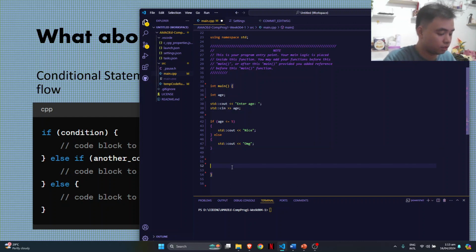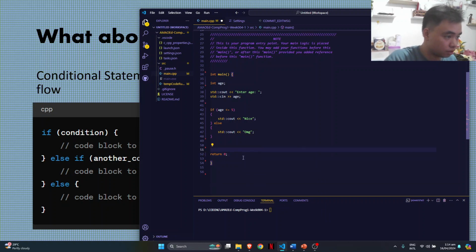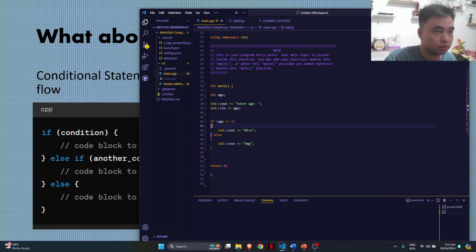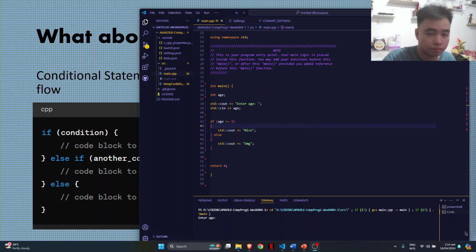Let's go ahead and try the code. Before that, let's put the return 0 in the last part of the code. And save. Don't forget to save the code. Let's hit run. Right, so the terminal is asking us for age. We're gonna put something less than or equal to 5, just like 3. It should print nice.